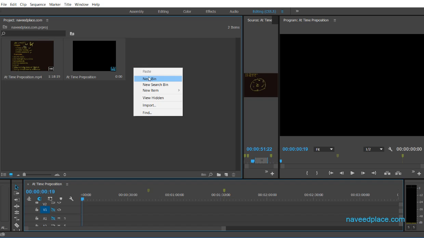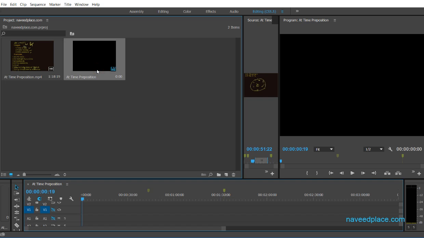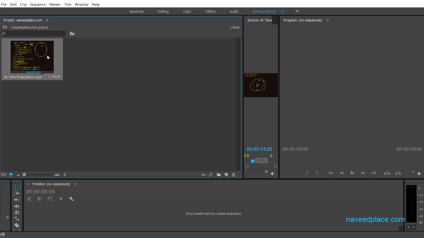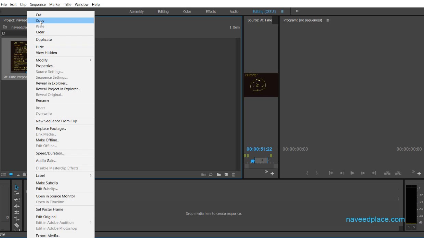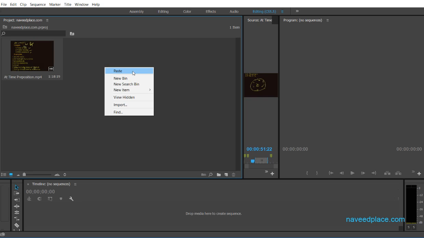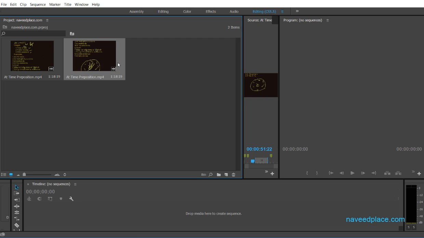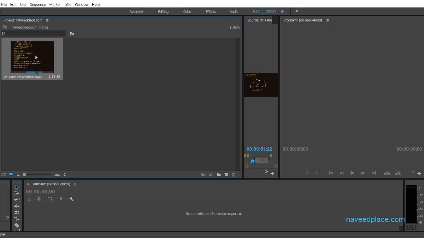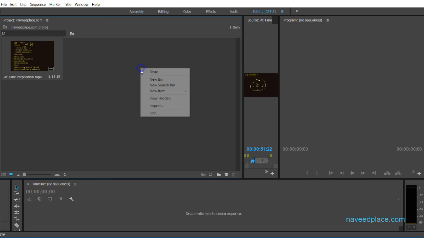Before we learn new bin, we should learn what paste is. For example, I have this video, and if I want a duplicate of it, how can I get the duplicate? First I right click on it and click on copy, and then I right click again. As you can see, now we have a paste option visible. I simply click on paste, and now I have a duplicate. So if you want to get a copy of your video: select, right click, copy, come here, click on paste, and you will get the copy of your video.